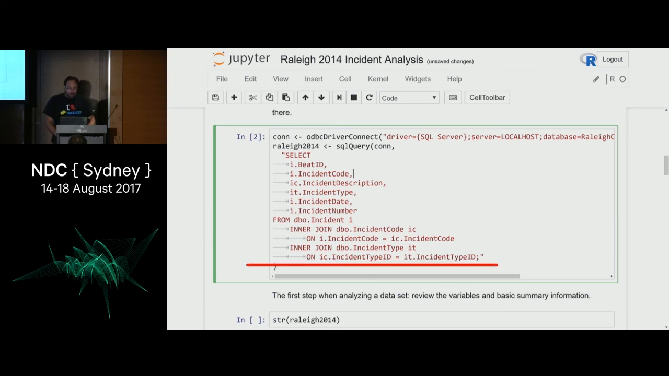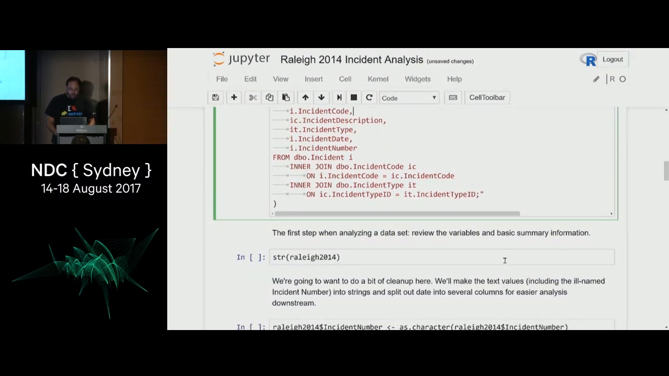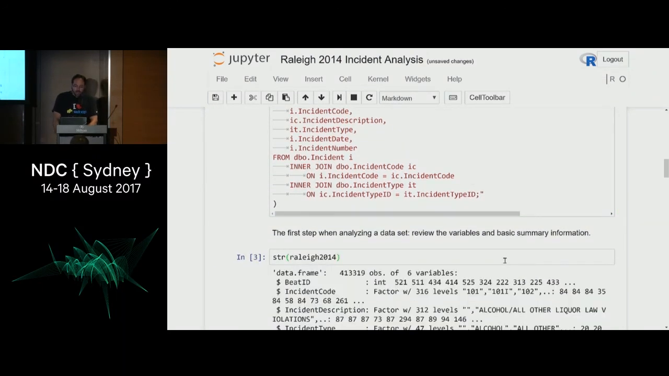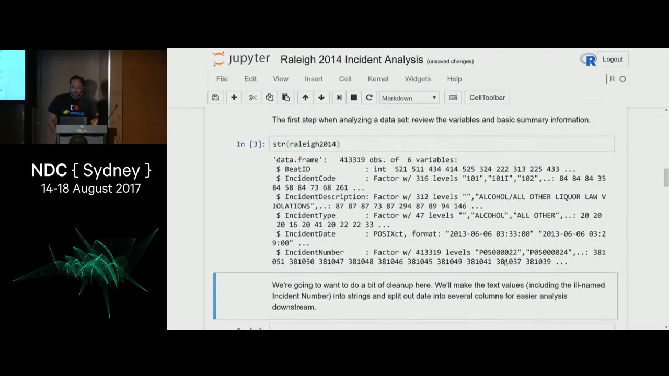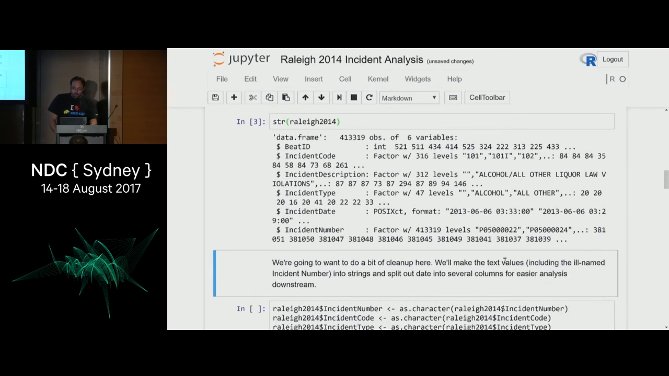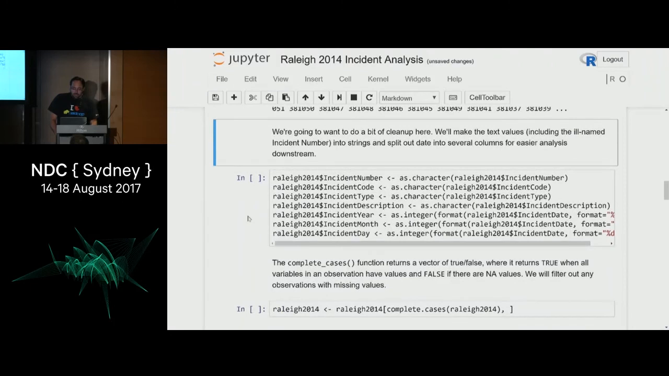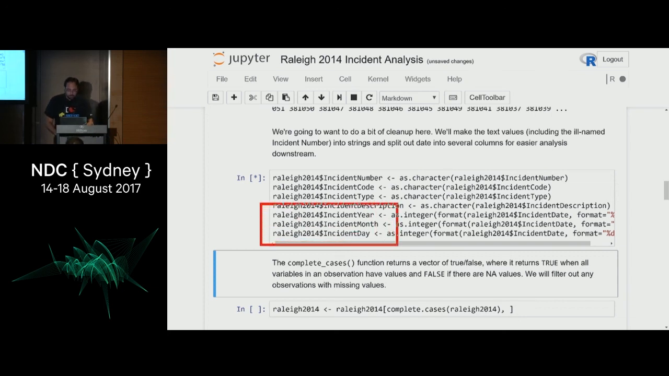All right. From incident, join to incident code, join to incident type, I have my beat, code description type, incident date, and incident number. I have all of that data in this set, and that gives me 413,000 observations of those 6 variables. I have some basic data cleanup here where I'm changing data types, making certain values character and others numeric. Specifically, I'm adding some new variables, incident year, month, and day, and those are integer values.